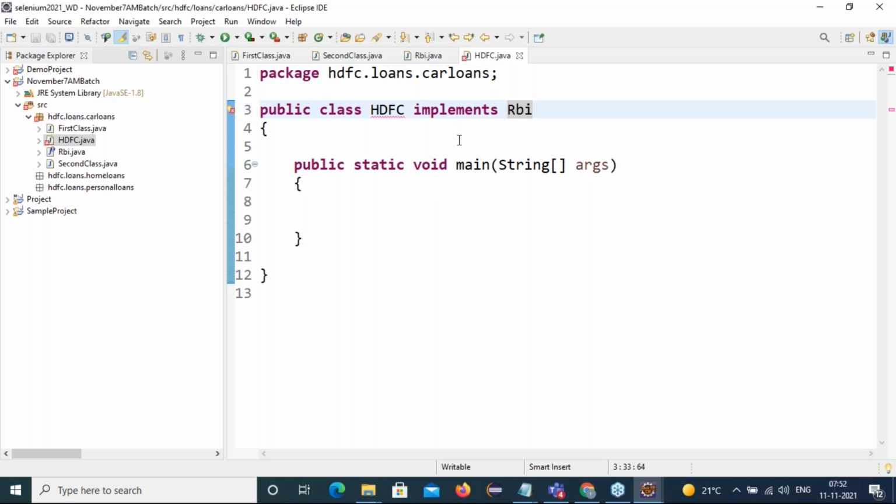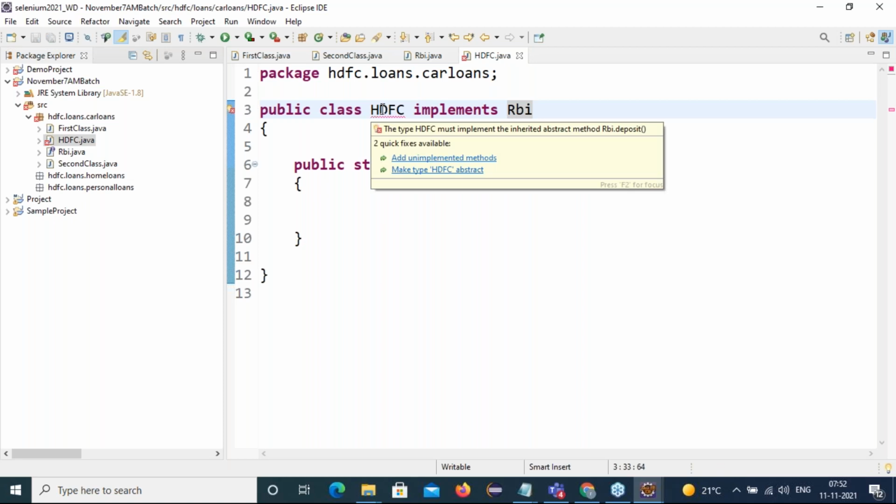Now, child class is causing error. Why is it causing the error? Because there are some unimplemented behaviors in RBI. Do you want to implement in HDFC or not? It is asking. See friends, the type HDFC must implement the inherited abstract methods of RBI. Do you want to implement? Do you want to implement or not? Which option can I take here?